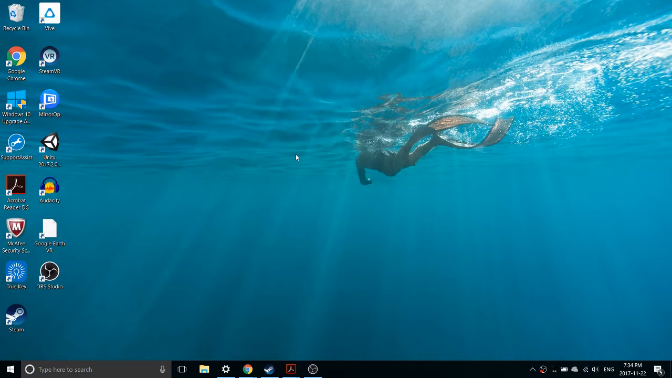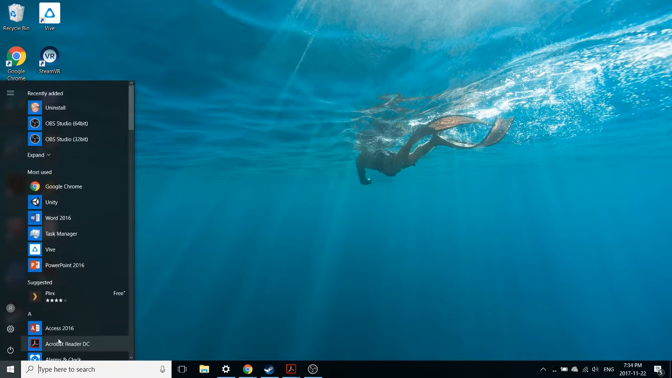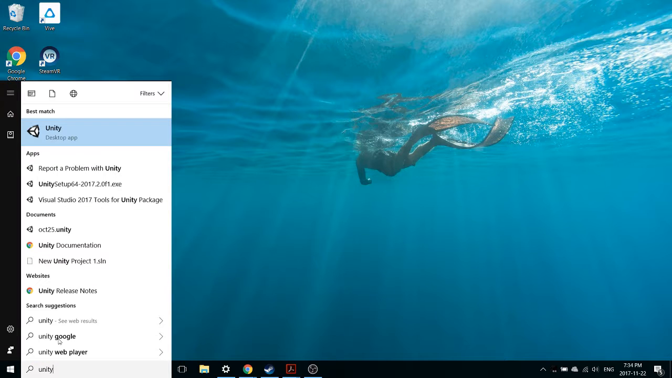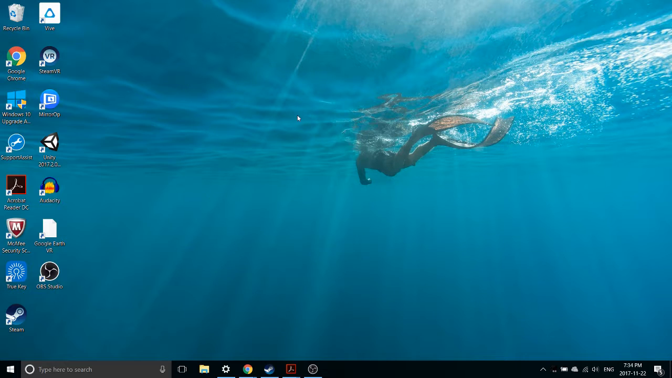If you're on a Mac, you can just hit Command Shift Spacebar or Alt Spacebar, and then you can type in what you're looking for. And if you're on a PC, you can just select the bottom and start typing in Unity. Here we are. I have it on my desktop too. It's this weird box with the white edges.